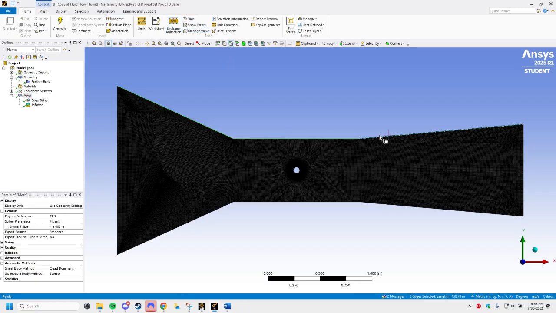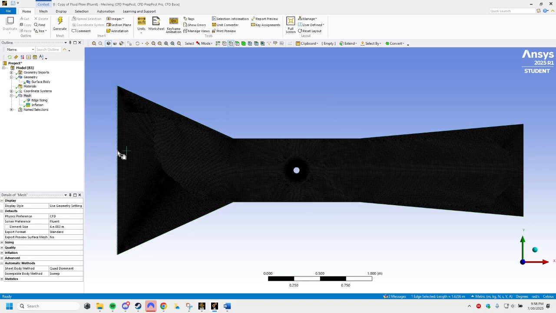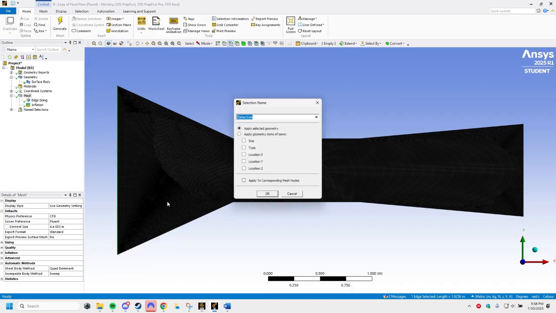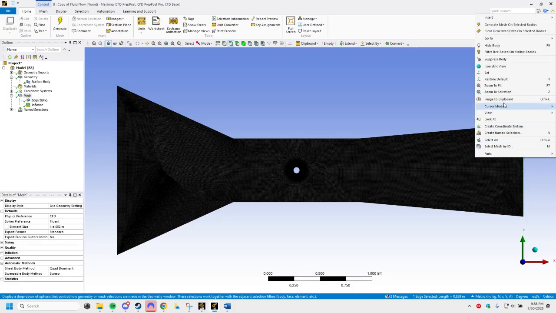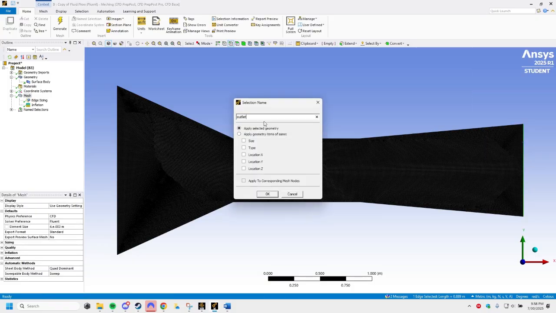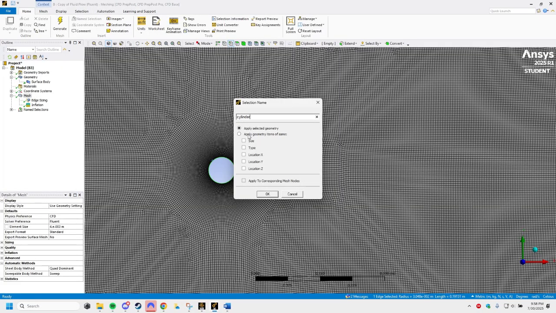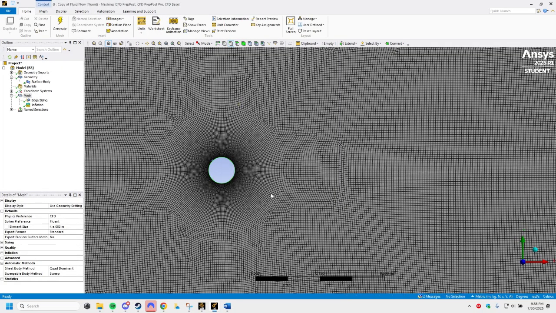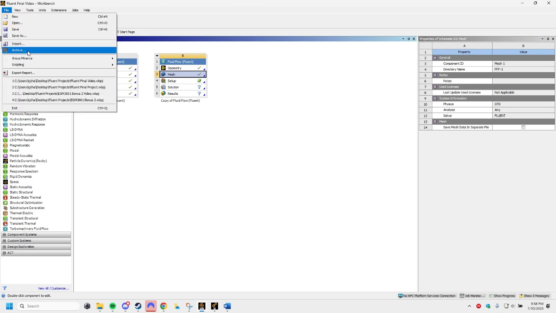Again, 1, 2, 3, 4, 5, 6 will be the walls. This will be the inlet. This will be the outlet. And in here we will have our cylinder. Here. Update. Save.